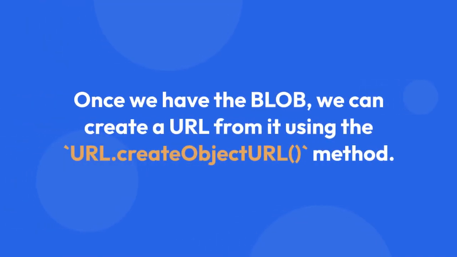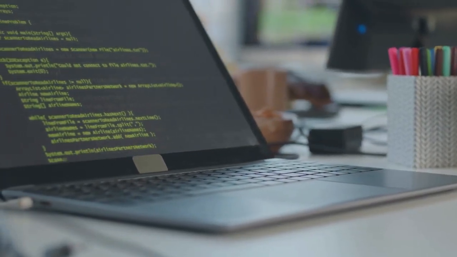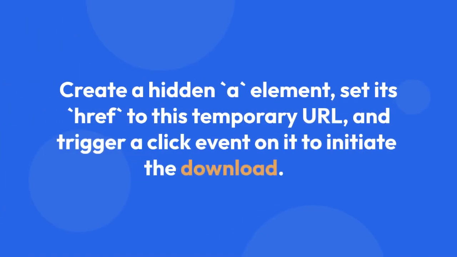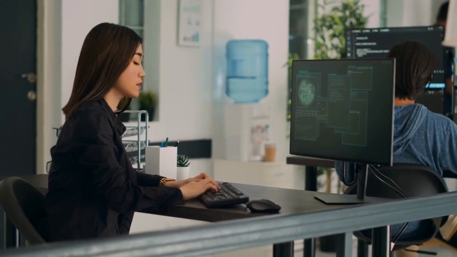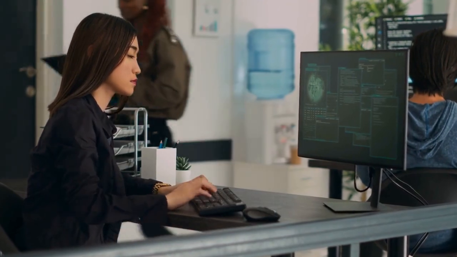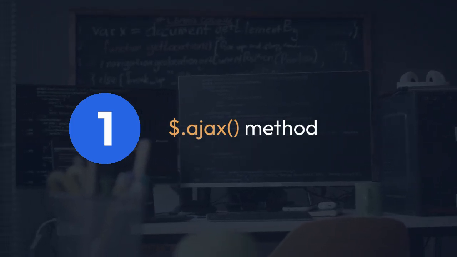Once we have the blob, we can create a URL from it using the URL.createObjectURL method. This URL points directly to the blob in the browser's memory, allowing us to use it as if it were a regular file URL. Then, we create a hidden A element, set its href attribute to this temporary URL, and trigger a click event on it to initiate the download. This is a crucial step because directly navigating to a data URL might not reliably trigger the download behavior in all browsers.